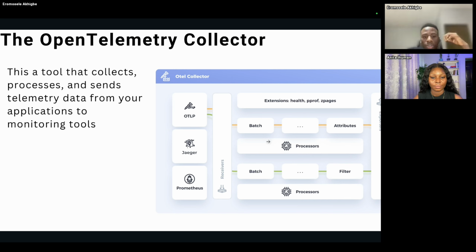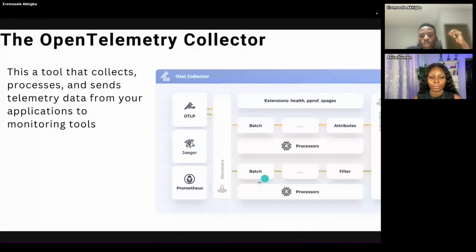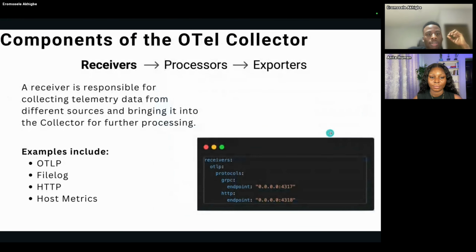So let's go straight into this diagram. These are the receivers. We have different types of receivers. We also have different types of processors. What happens in the processors is that the processor helps to process your data and add more things to your data, and then we have the exporters. Sorry that this image is cut. But let's look deeper into the components of the OpenTelemetry Collector.